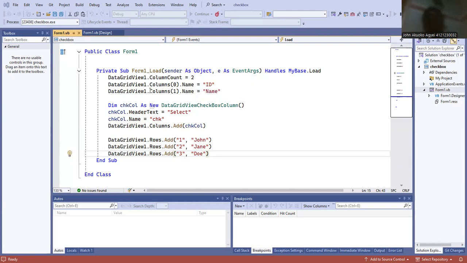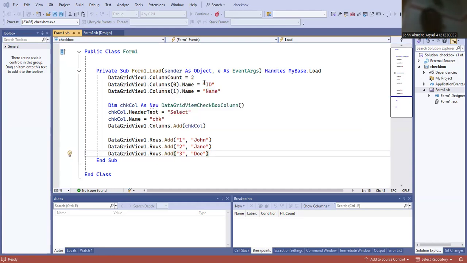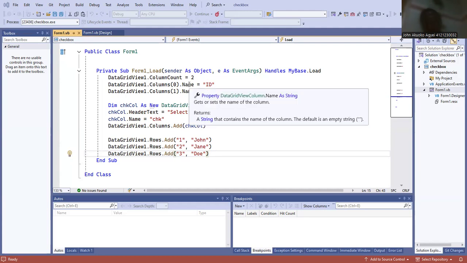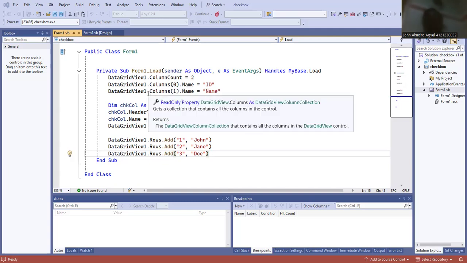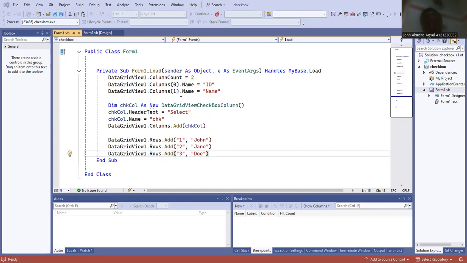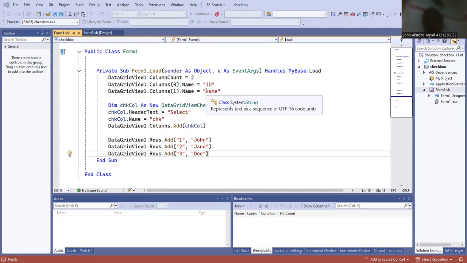And the first column, which is dataGridView1.Columns[0].Name = "ID", which means the name of the first column should be ID. And in programming, we count from 0, not 1. That's why the first index is 0. dataGridView1.Columns[1].Name = "Name", which means the second column should have the name Name.